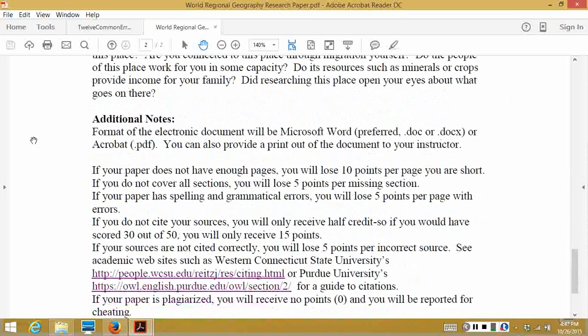Some additional notes: the format of any electronic documents can be either a Word document or PDF. If your paper does not have enough pages or is not long enough, you'll lose 10 points per page that you are short. If you do not cover all sections, you will lose 5 points per missing section. Your paper should have good spelling and grammar. You'll lose 5 points per page for spelling and grammatical errors. If you do not cite your sources, you will only receive half credit. So if you would have scored 30 out of 50, you'd only receive 15 points.